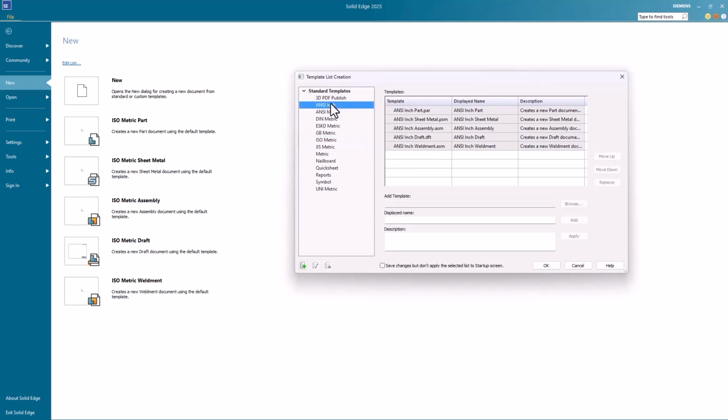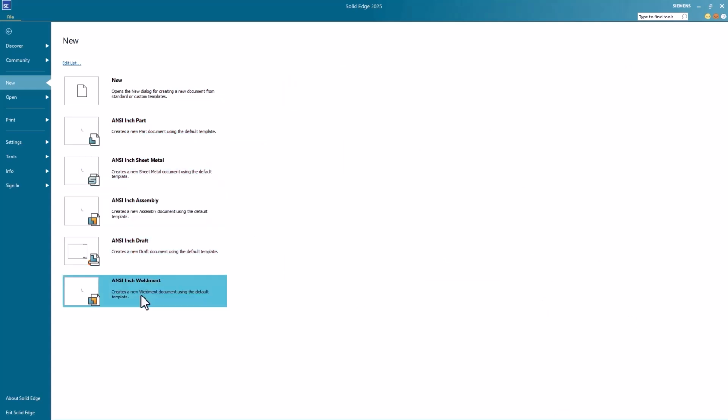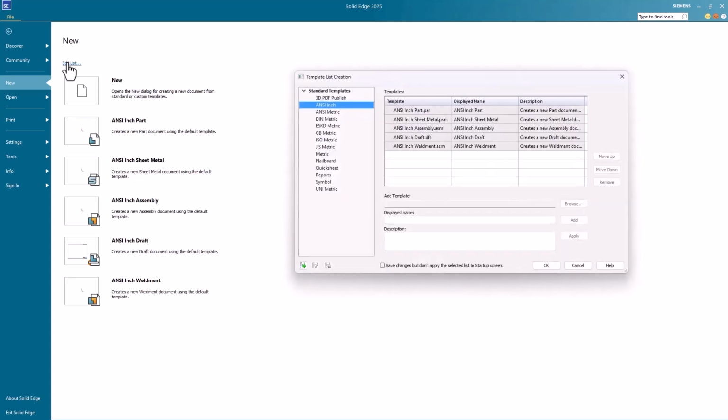From the standard list, I'll select the ANSI inch standard and click OK. Notice that the default templates have changed to the ANSI inch standard. If ever needed, I can switch back to the isometric standard by repeating the same steps.